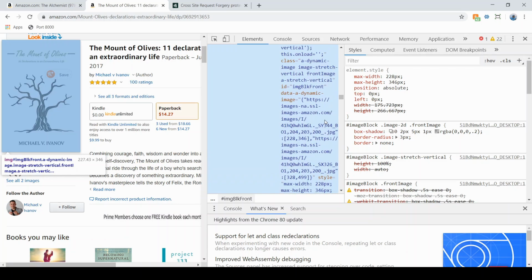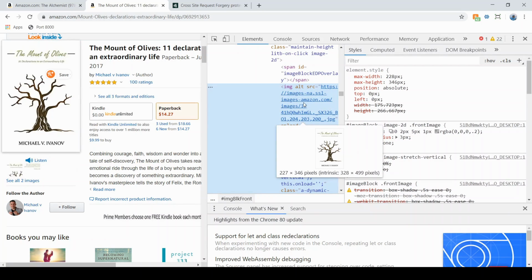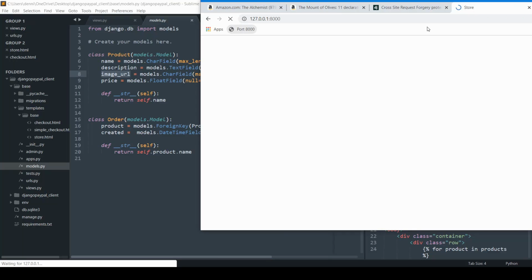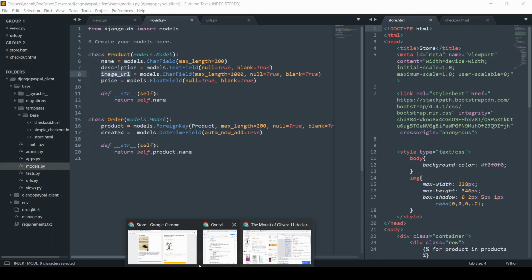So I didn't want to spend time configuring the static files and doing all that. So I just got this image URL right here. And if we go to the admin panel, I'll actually open it up in my other browser here. Give me a second, I have a few tabs open. So let's go ahead and open up our admin panel.